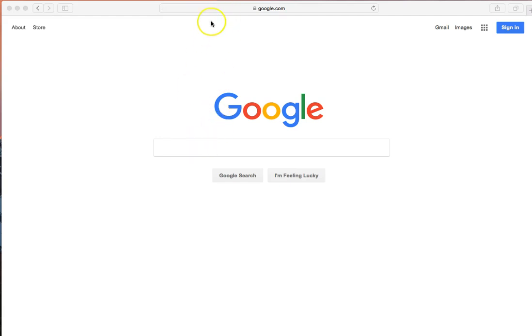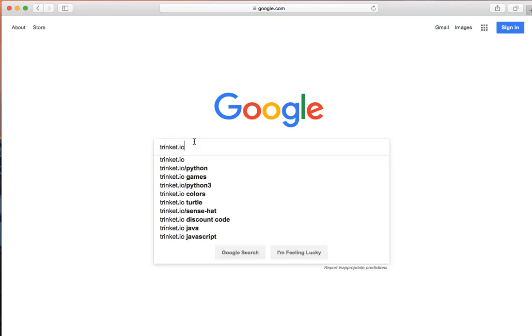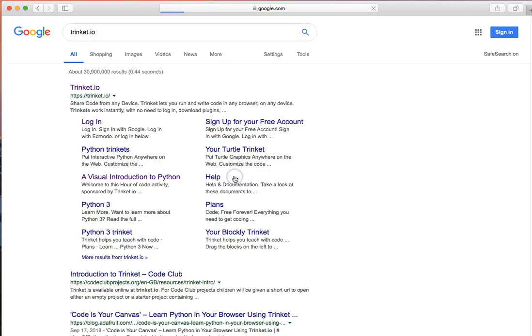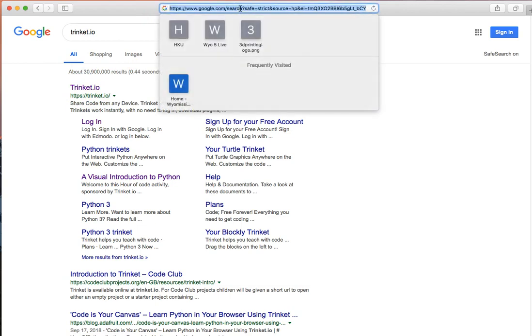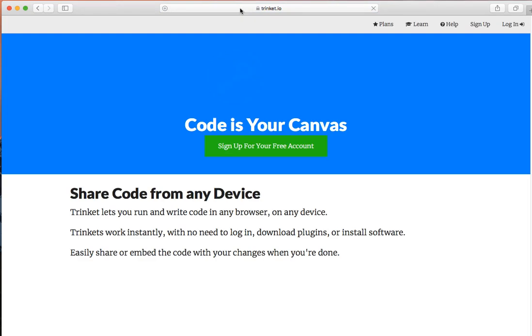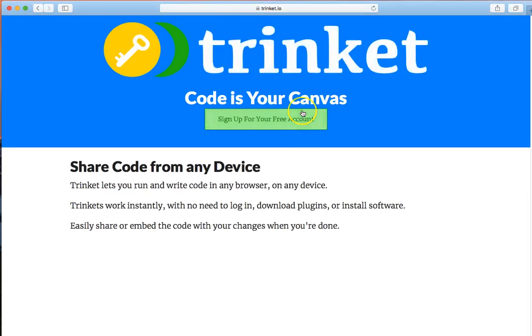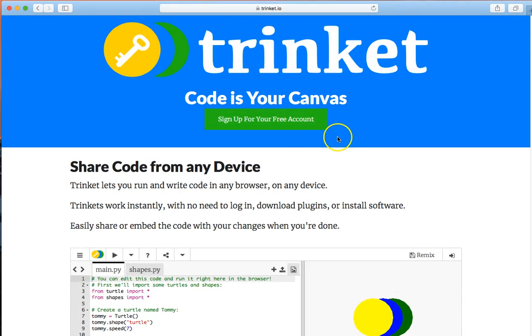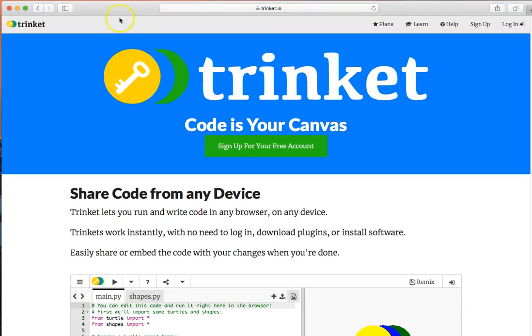Trinket.io. However you get there, find a way via Google by searching Trinket.io and clicking the link, or directly access the website by typing it into the URL location bar. You have to scroll up at the very beginning because it doesn't load the top area here. Click on Sign Up to create an account if you don't already have one.